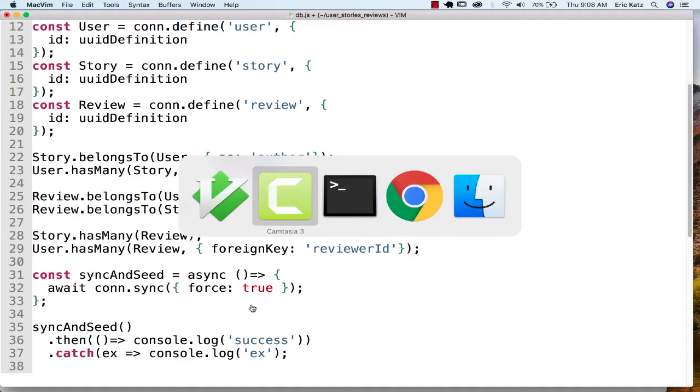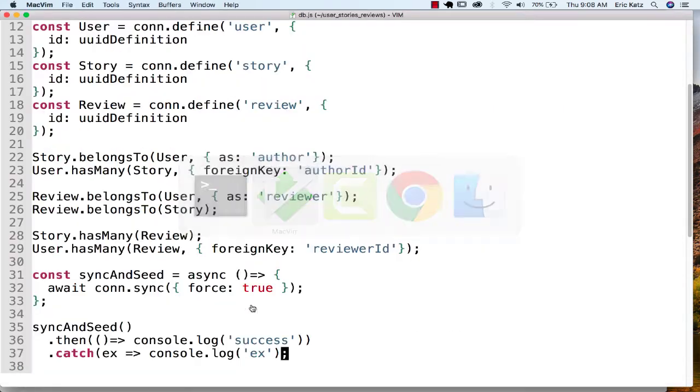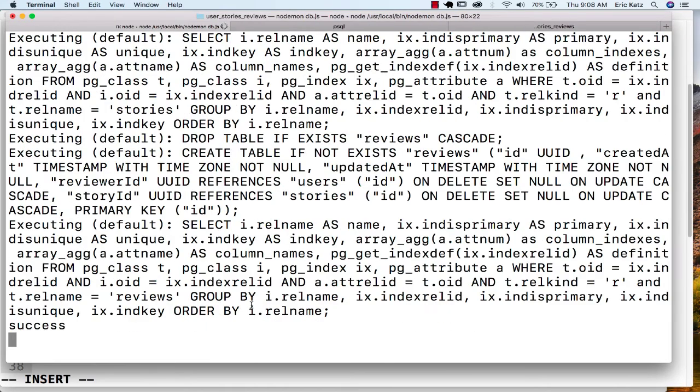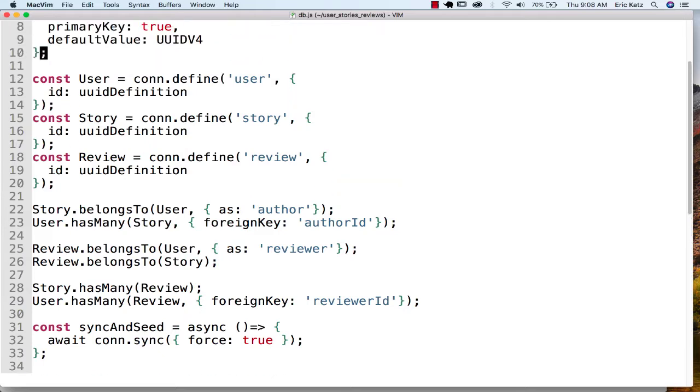So let's just take a look. We've got our sync and seed here. Let's make sure that we do this correctly. So we end up seeing success here. That's great. Let's actually put some data into the system. Before we do that, let's actually put a couple of definitions here.